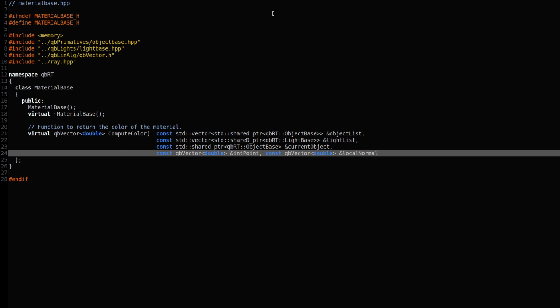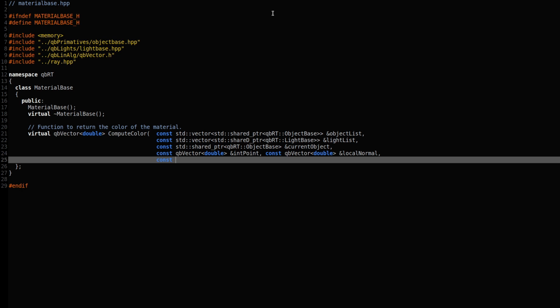Okay, that's the surface normal at that point, and const qbVector double, no, sorry, what am I doing? No, not that, const qbrt::Ray, reference camera ray. Okay, and semicolon. So that's that.